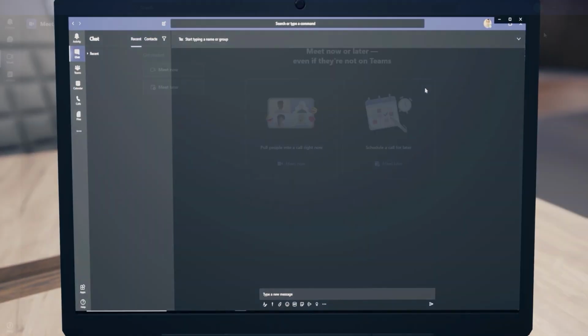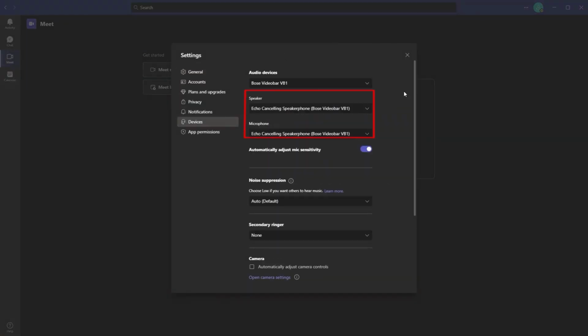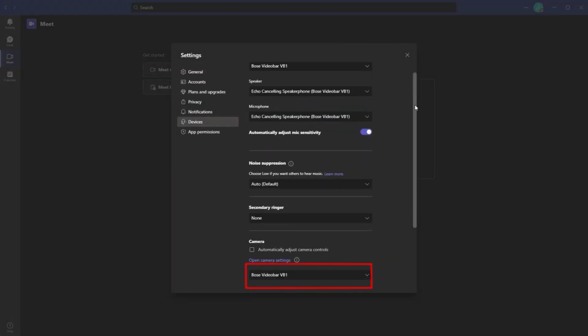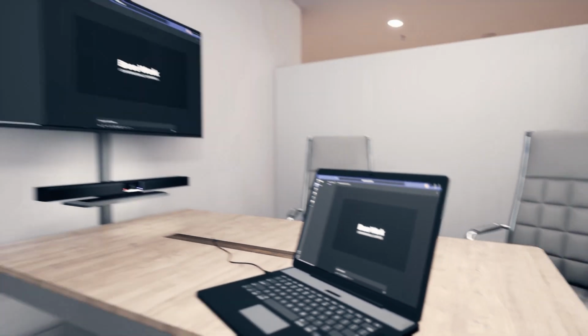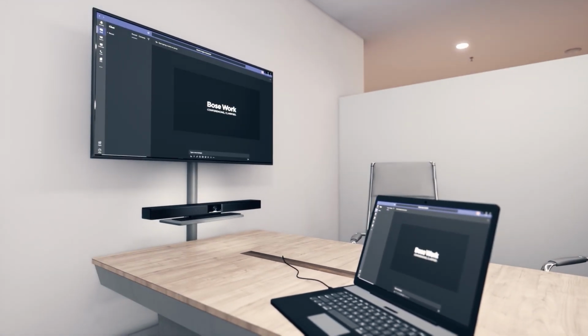Once connected, the VB1 appears as a USB speakerphone, a USB camera, and a second display on your computer, allowing you to drag the UC meeting to the second in-room display.